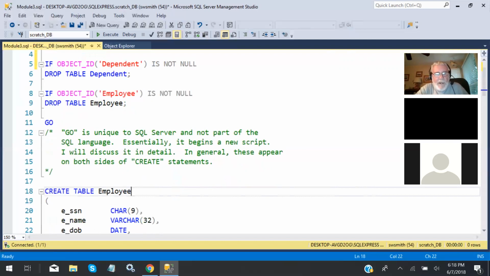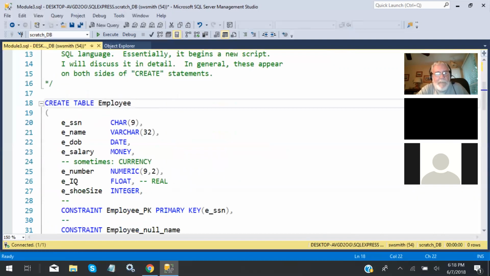If I'm HR and I have employees, what information do I want to keep about an employee? I've come up with some ideas. How about an SSN? I certainly want the employee's name, the employee's date of birth, and the employee's salary. I don't know what this is, some kind of number; I'm just demonstrating a number I might want. I might have his IQ and his shoe size.